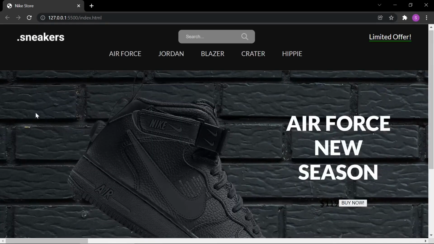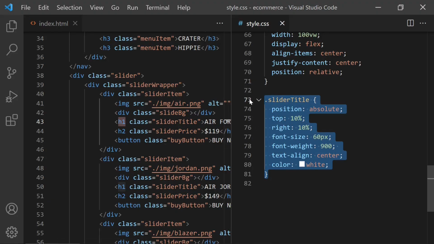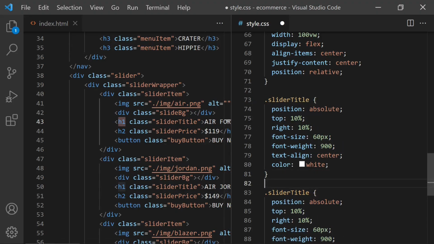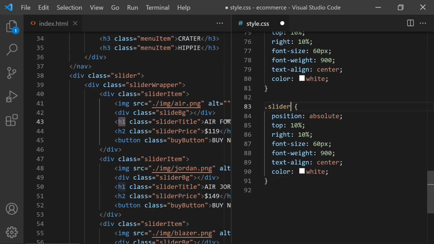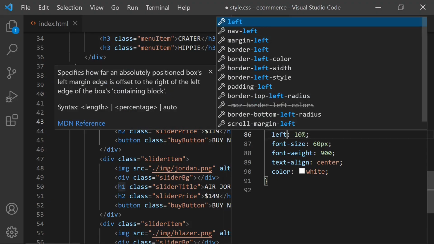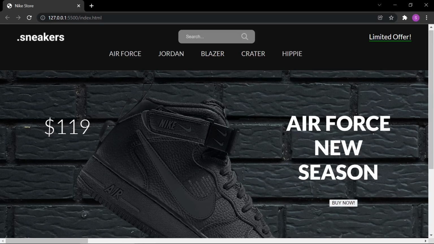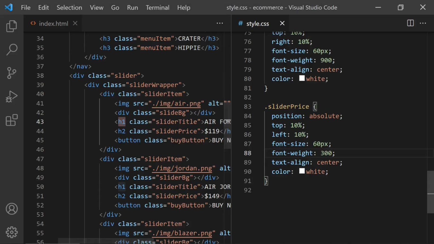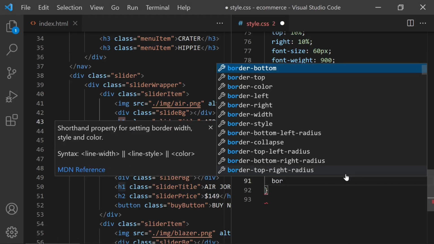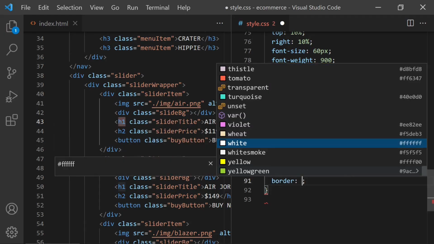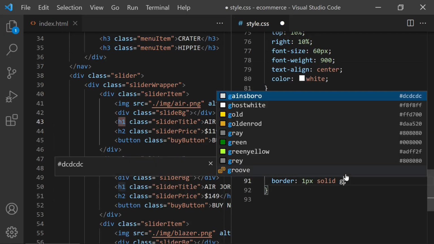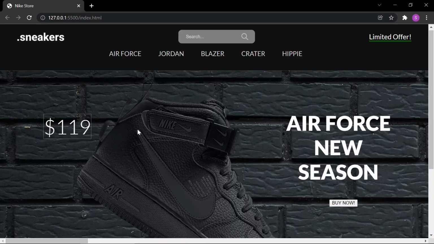I wanna put this somewhere here. Let's copy this and change the name. I will say price. It's gonna be again absolute. Top will be 10%, but this time it's gonna be left. Let's change this font weight. It's gonna be thinner, something like that. And I'm gonna give border 1 pixel, solid, and let's say gray, like that. Of course, we are gonna change those colors for each item.